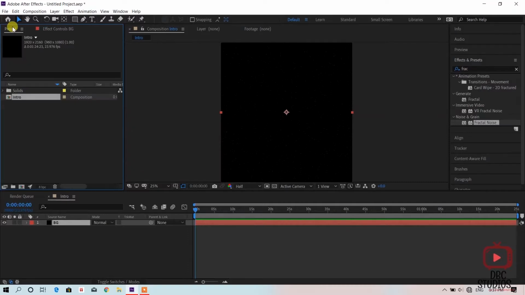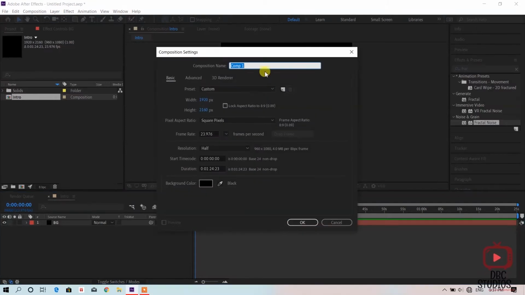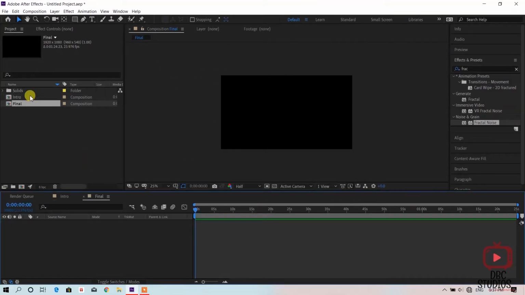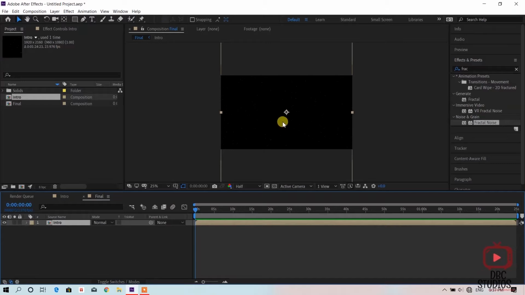Now go to the project and create a new composition named final, of 1920 by 1080 height and width, and of the same duration, and color is black. Now grab the intro comp into the final comp. So our background is here.